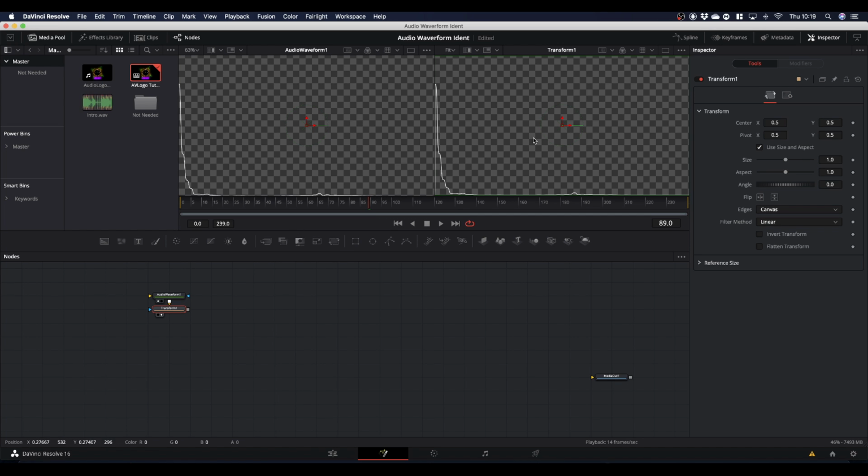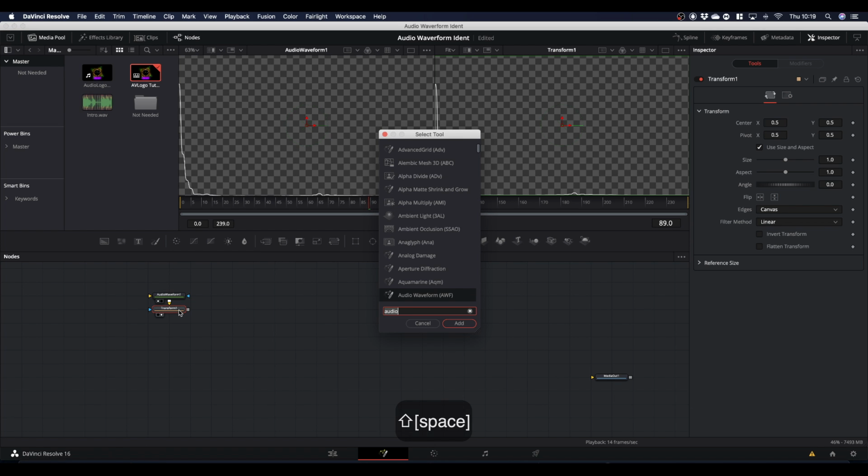Now on its own it's not going to do very much, but what we're going to do is add another node after the transform node, and to do that shift spacebar and type coordinate, and you're looking for coordinate space.